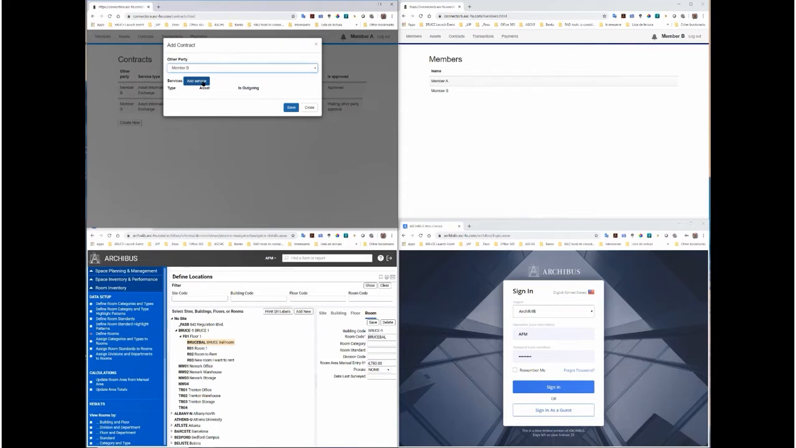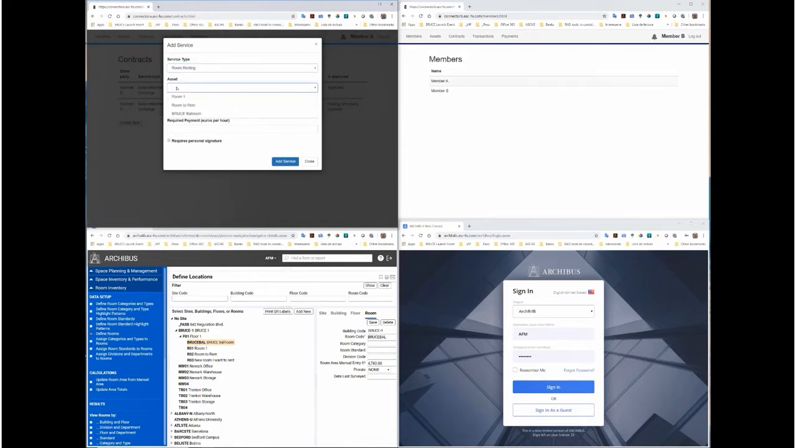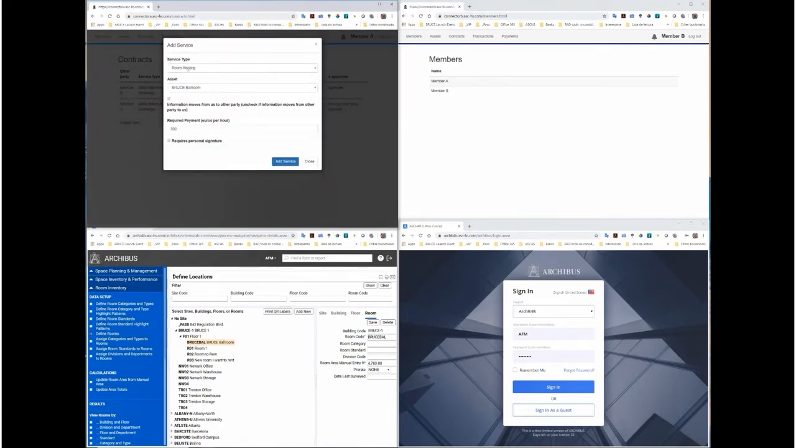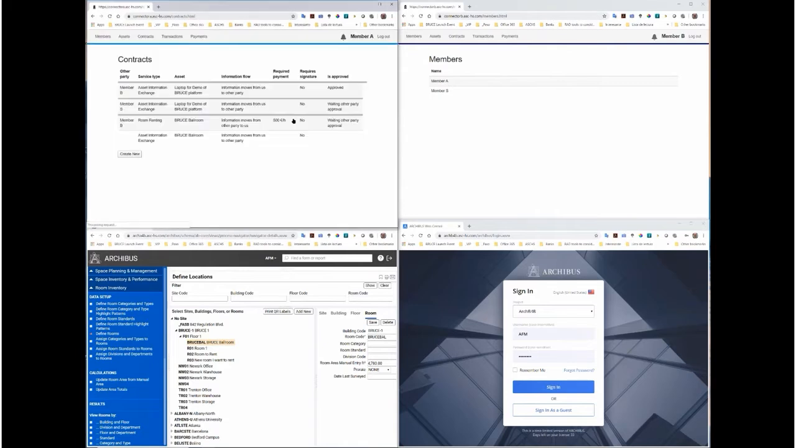Then we make a contract with member B and the service will be room renting, and we choose the asset, in that case the room we have been creating. And we will put here a price per hour, in that case in euros, 500. And we save the contract, but we have to add the other service, asset information exchange, in order that member B is able to get also the same room in his system. Then, as always, it is waiting for the approval.